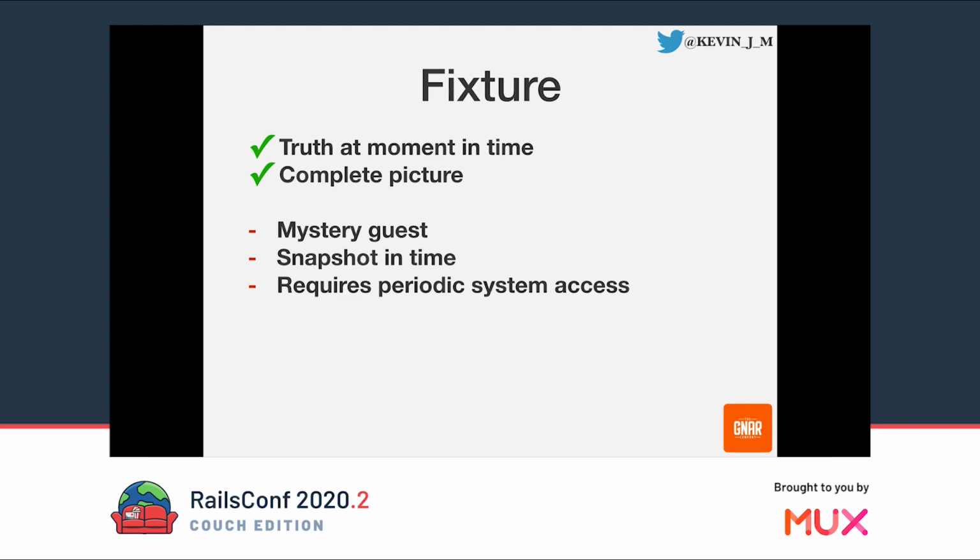And to be able to generate this fixture and keep them up to date, we've got to be able to access our dependency, right? Which may be a challenge depending on what we're looking to do.